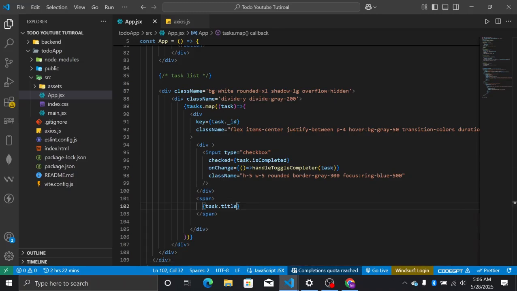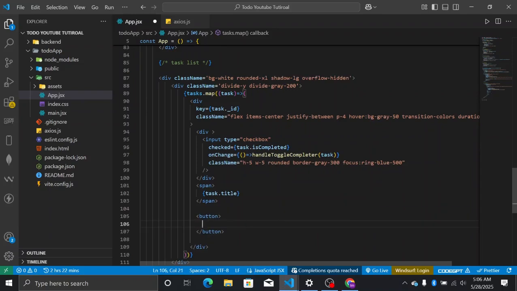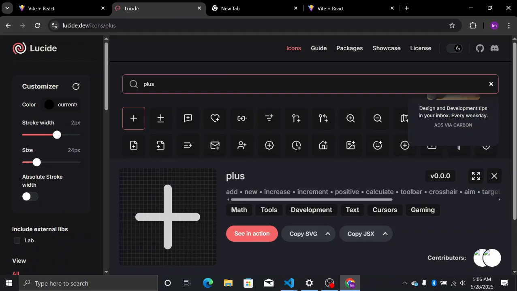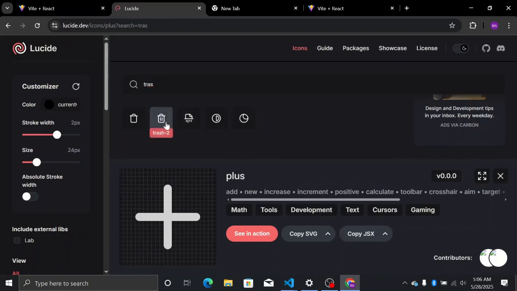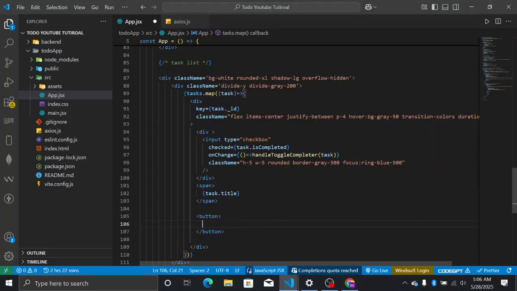And the next thing we are going to have is a delete button. It's also going to be inside here. So we're going to have a button, and the button name is going to be a trash icon. Let's get it from Lucide React: trash, copy the JSX, come back, paste it, keep it here, enter.